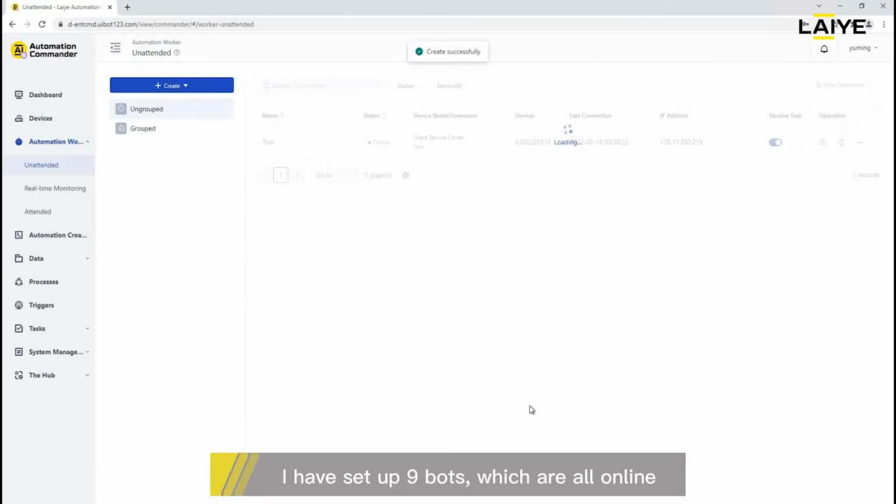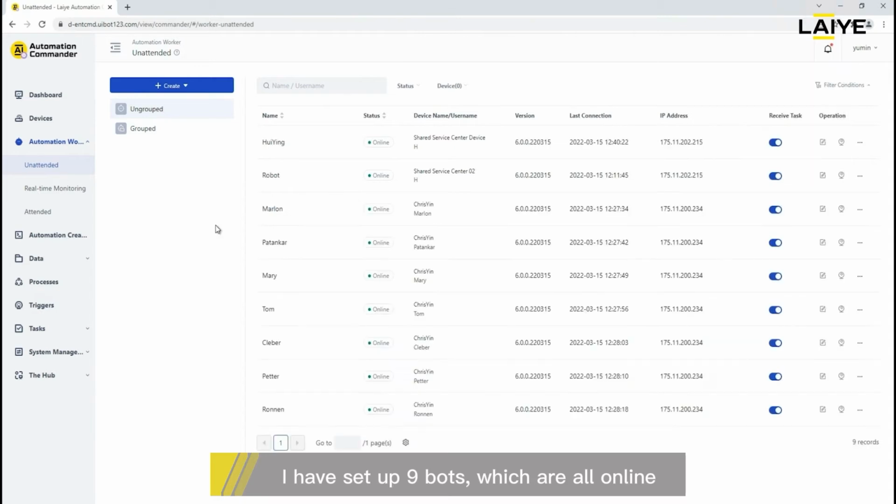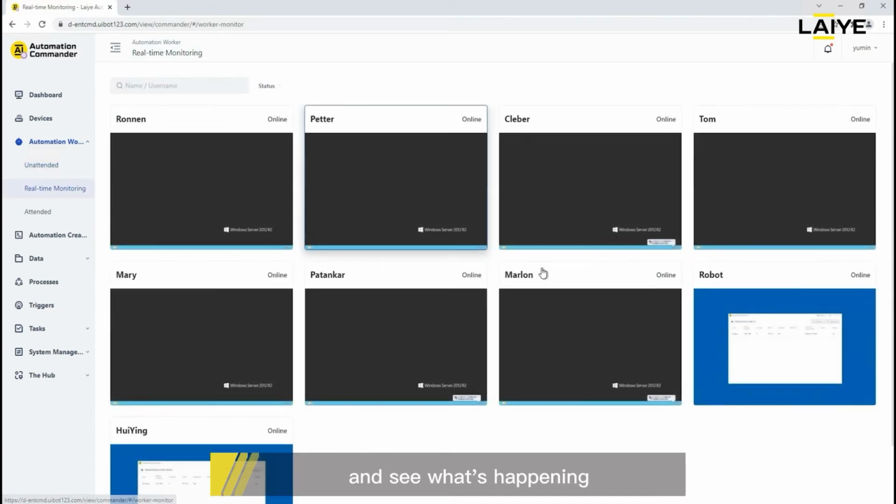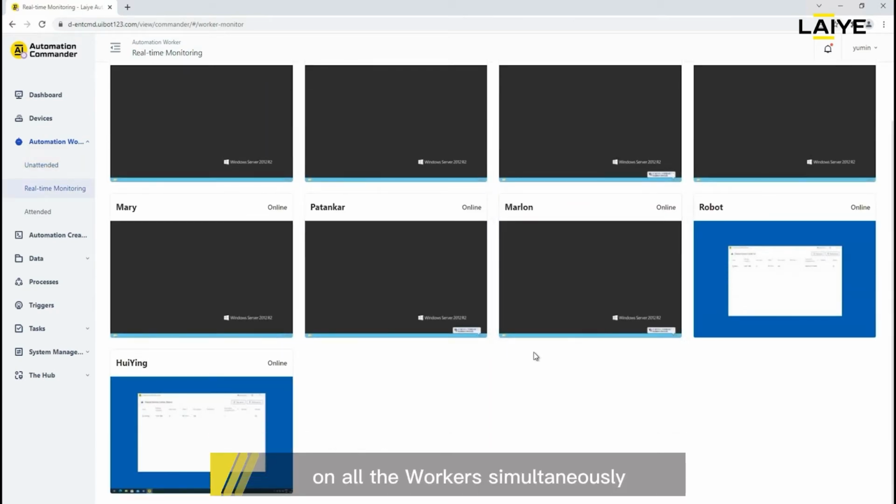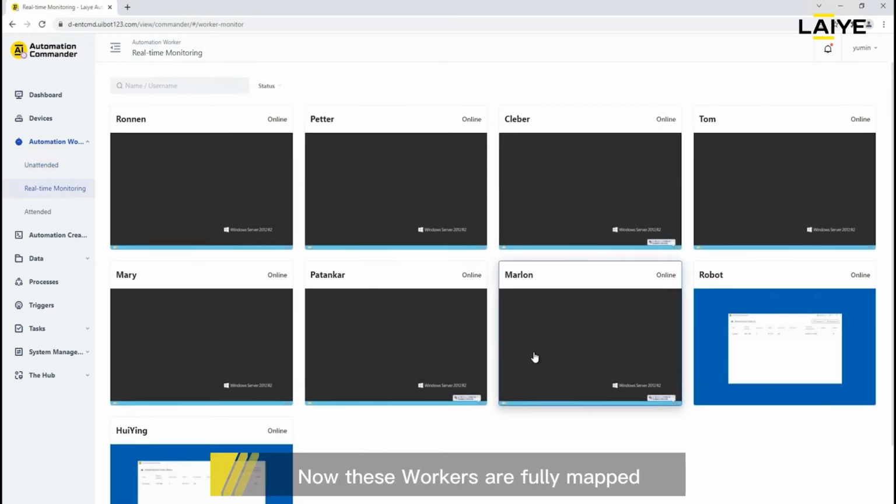In the background, I have set up 9 bots, which are all online. If at any time I want to monitor these bots, I can click on the Real-Time Monitoring tab and see what's happening on all the workers simultaneously. Now these workers are fully mapped to the Commander and they are all active.